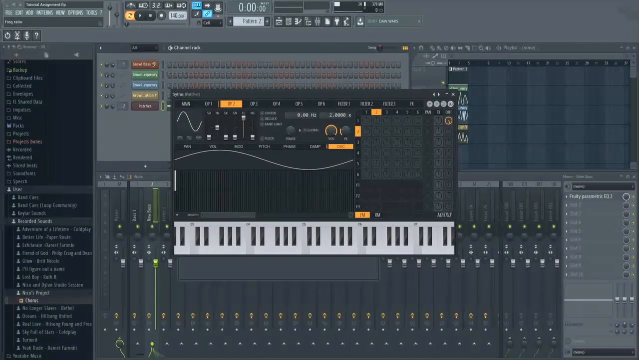So over here is the frequency. If we half it, it's an octave lower. If we double it, it's an octave higher. And right now, operator 1 is 2, so we're just going to put it at 1 to make it an octave lower, so we can get a low end bass sound.